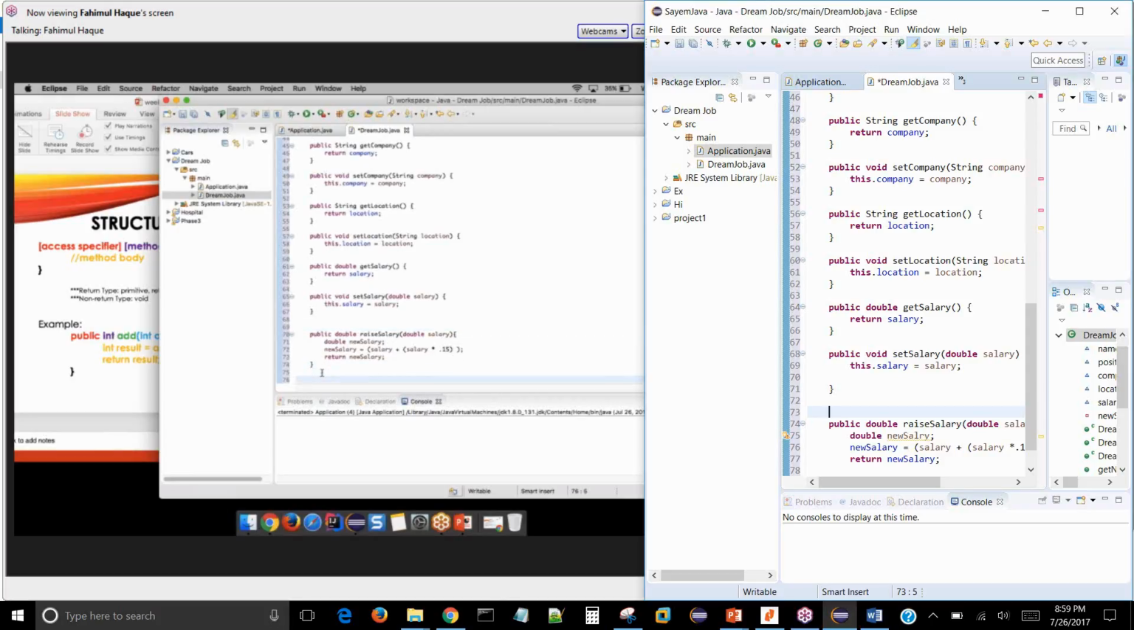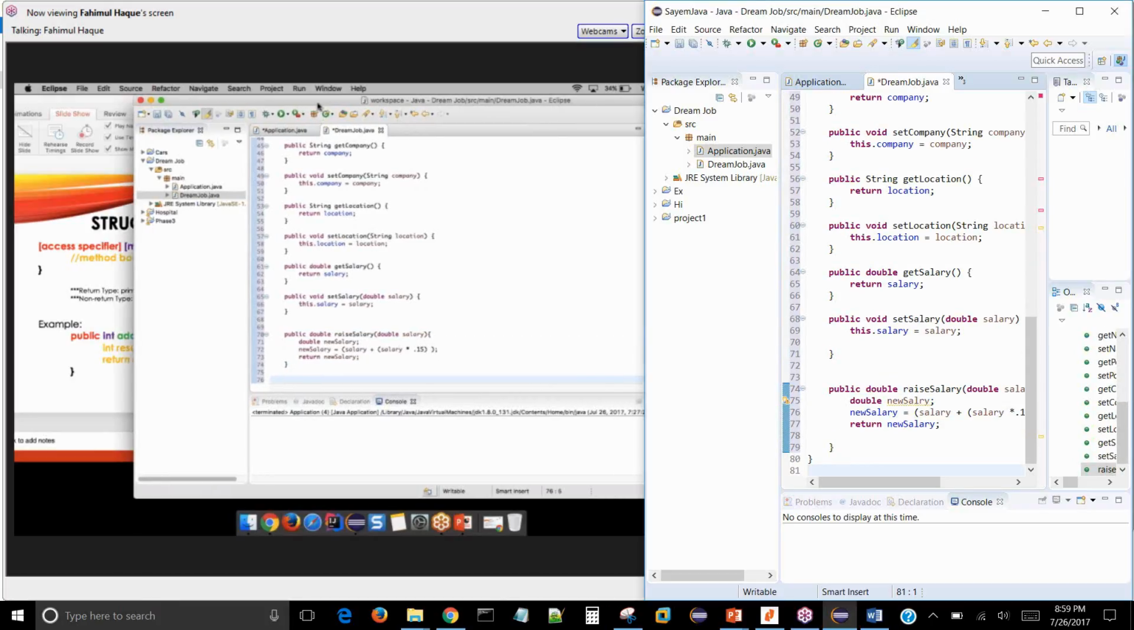Let's create one more method, but this method takes in 2 parameters. So we're going to say double salary and double percentage, right?